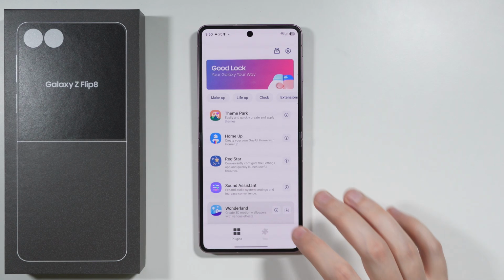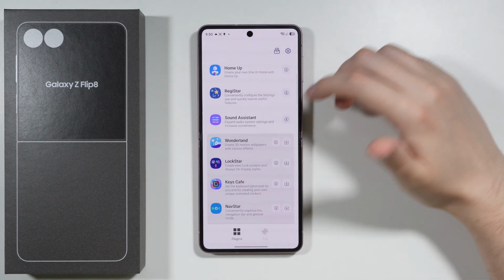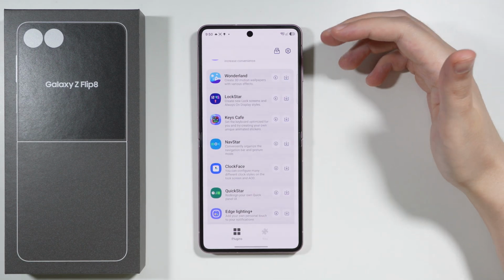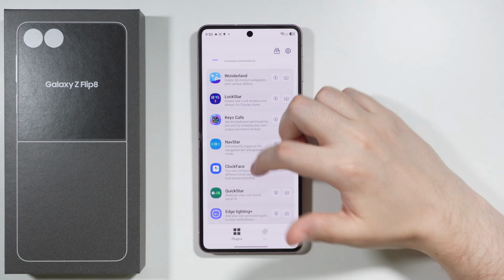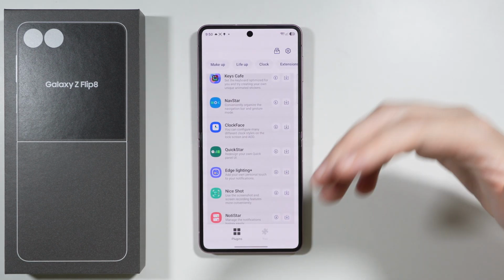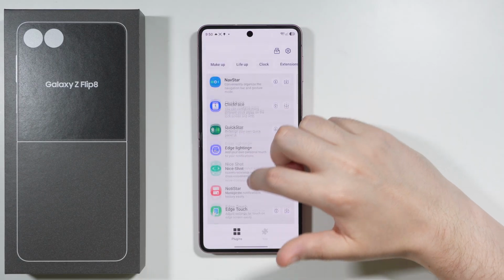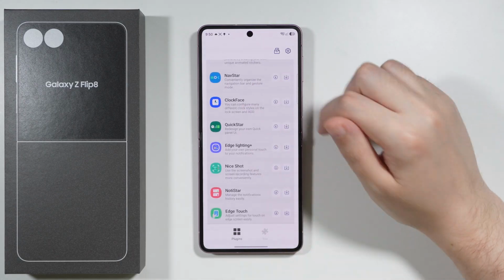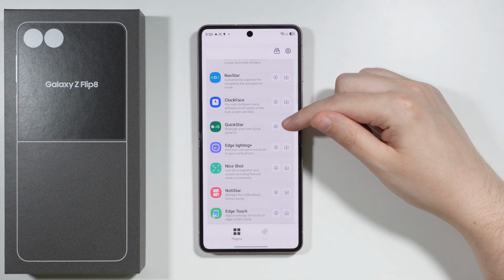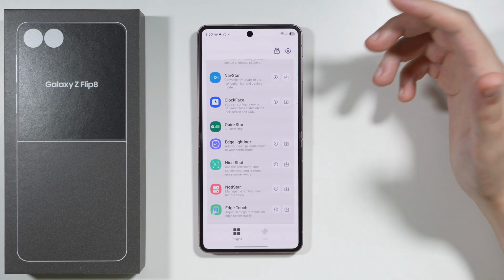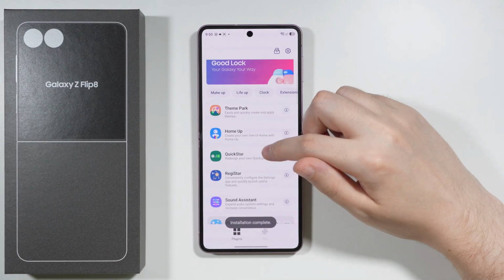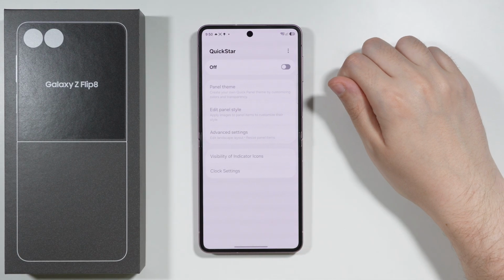Inside this app, you can find many additional plugins that allow you to customize your phone, or these plugins grant access to some of the features that are not available by default. And in this case, we need to find this one over here, QuickStar. We can just use this arrow on the right side to download and install this plugin, and once it is available, we want to open it.